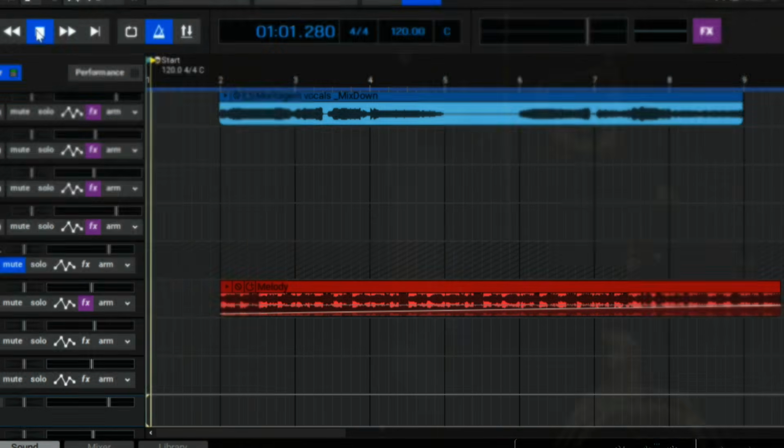This is what the entire beat sounds like after blending the AI vocal and all the mix layers.